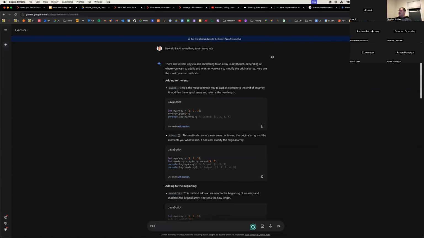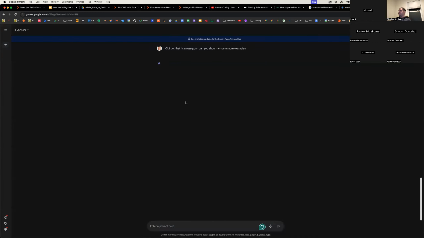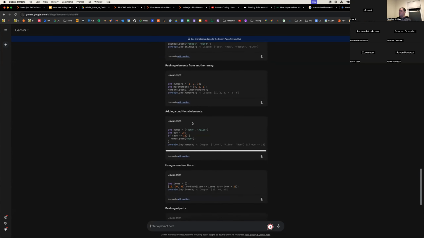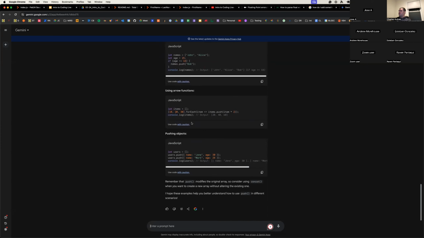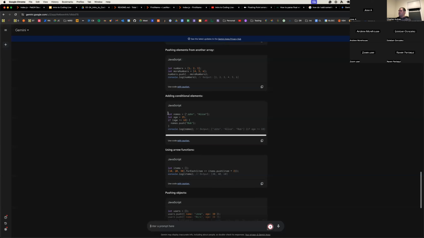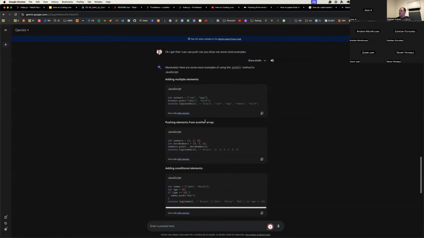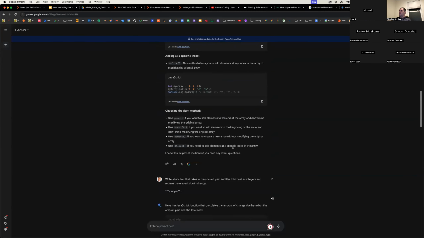So like, okay, I get that I can use push. Can you show me some more examples, right? I don't know if that question in the middle will throw off the AI, right? But okay, so here's some even more examples of where push would get used. They're using it in a for each, which is a built-in method to loop. We're pushing in an object, we're using it in a conditional statement. And so this is a good way to use AI, to help you learn. This is the bad way to use it.